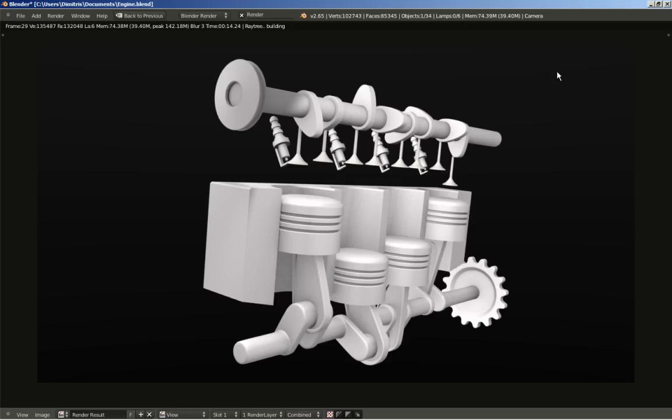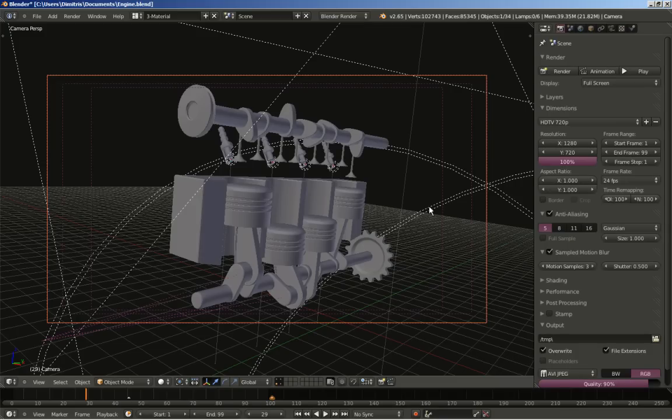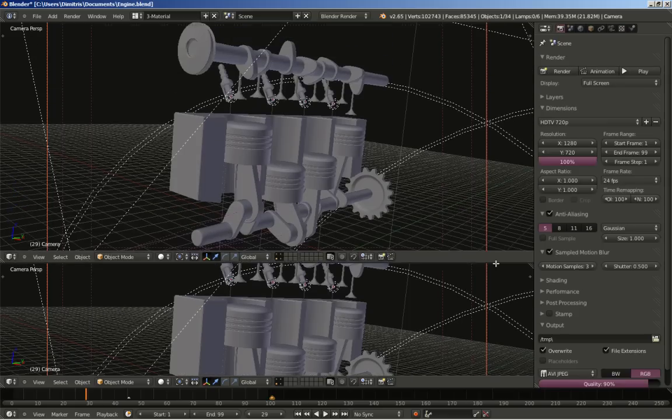And you can see that of course the model is pretty nice and it demonstrates the motion of a 4-cylinder engine. So this one looks pretty nice. And time to spice it up a bit by using compositing nodes.